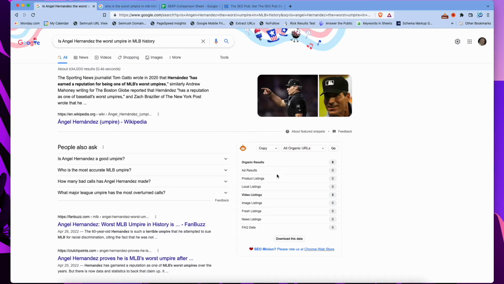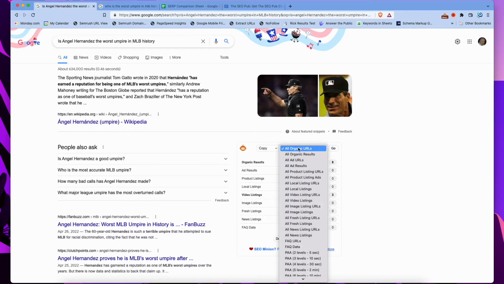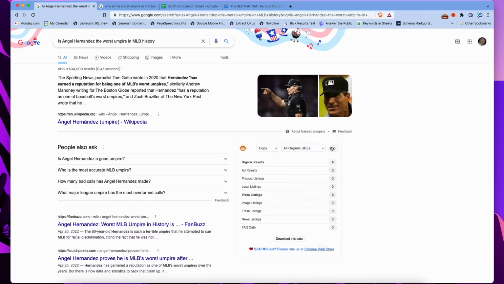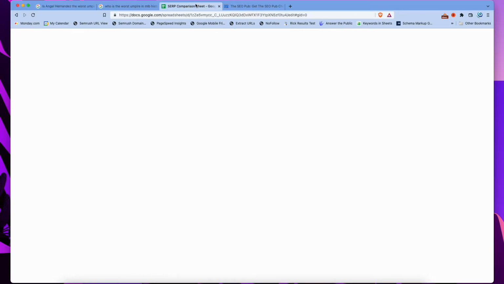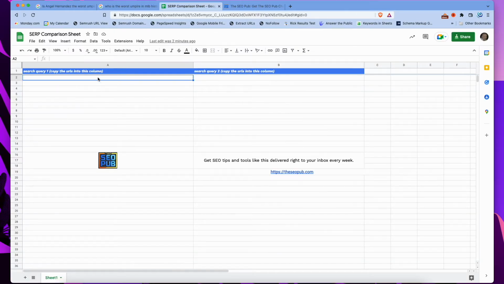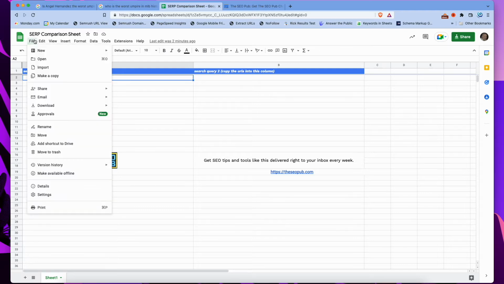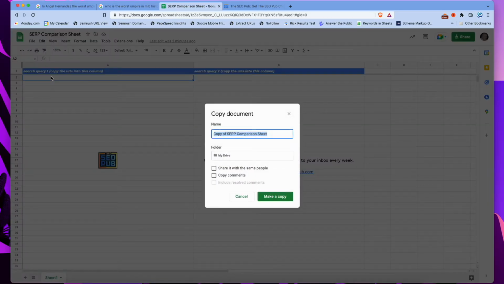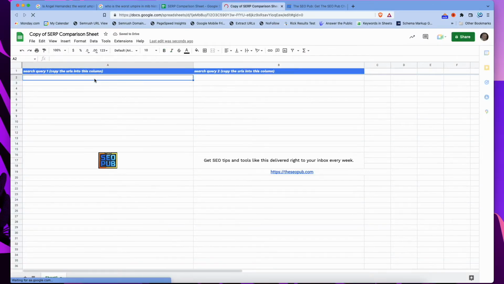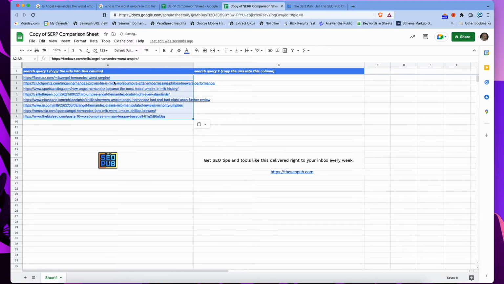So I use SEO Minion. If you're not familiar with SEO Minion, it's a free add-on, free extension for Google Chrome. What you want to do is set it to copy, and you want all the organic URLs. Hit go. And you're going to come over to this sheet, and what you want to do is go to File, make a copy, and I'll have a link down below to the sheet so you can make your own copy of it. You're free to use it however much you want. We're going to paste the URLs in there.